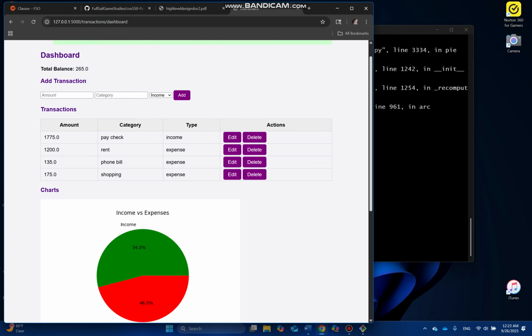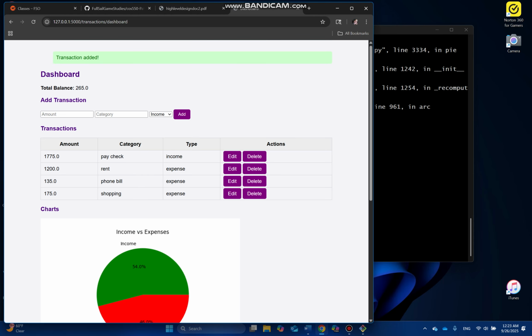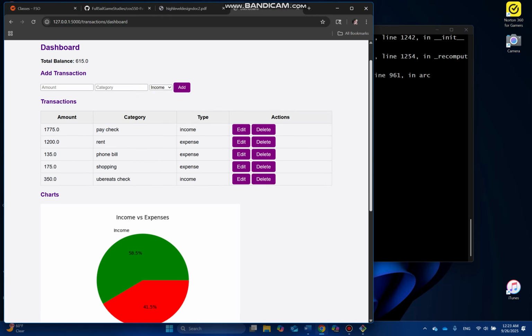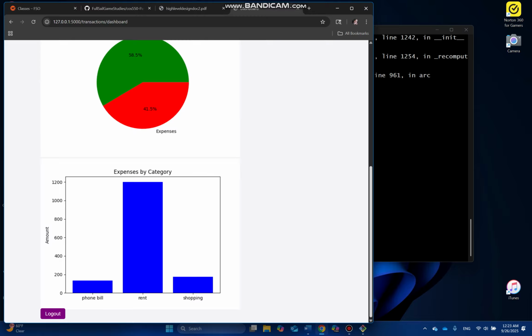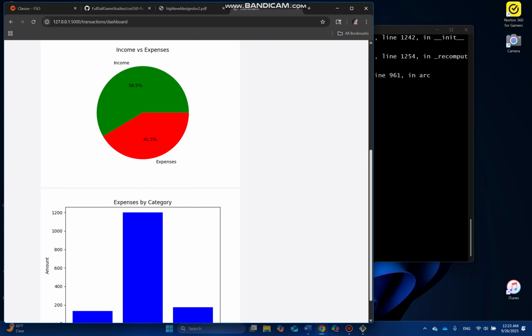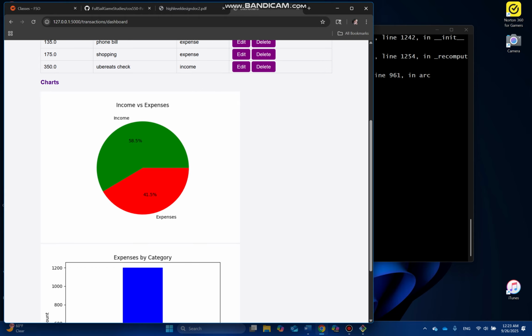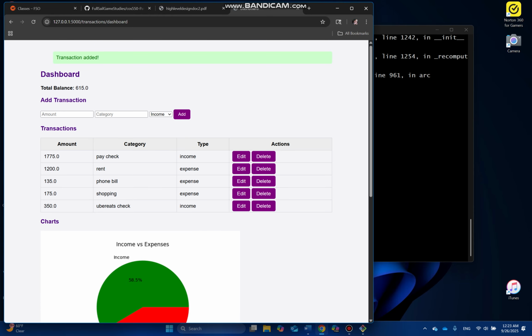I also do Uber Eats on the side, and I make about $350 a week. So we're going to say Uber Eats check. That's income, as you can see. So this is the categories for your expenses, and this is just showing income. I have a little bit more income than expenses, which is great.